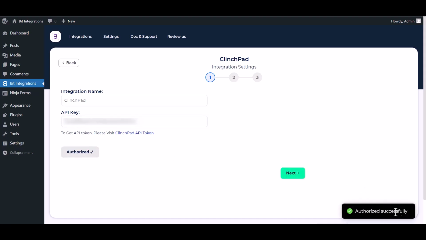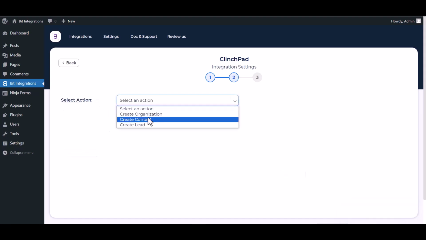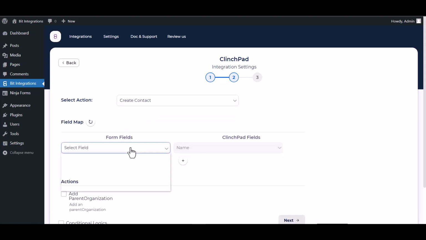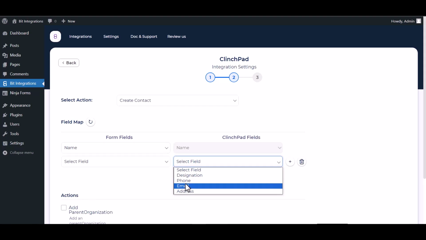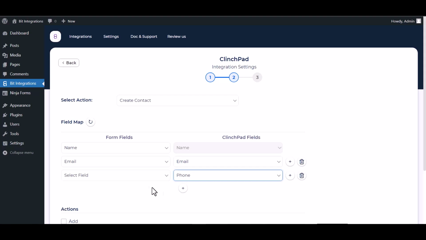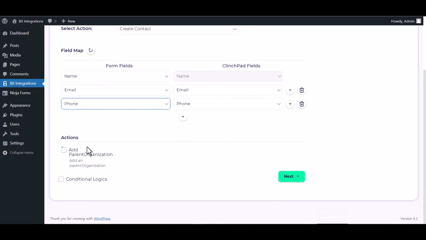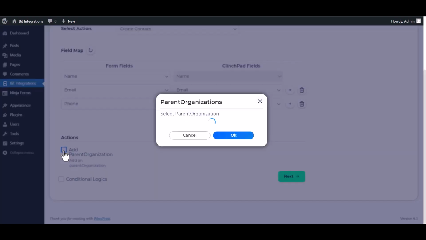Authorization is successfully done. Next. Choose an action. Map the respective fields. You can add actions by checking the box.